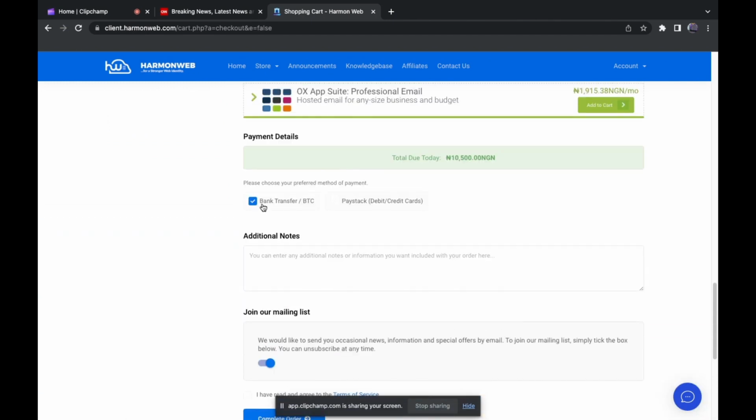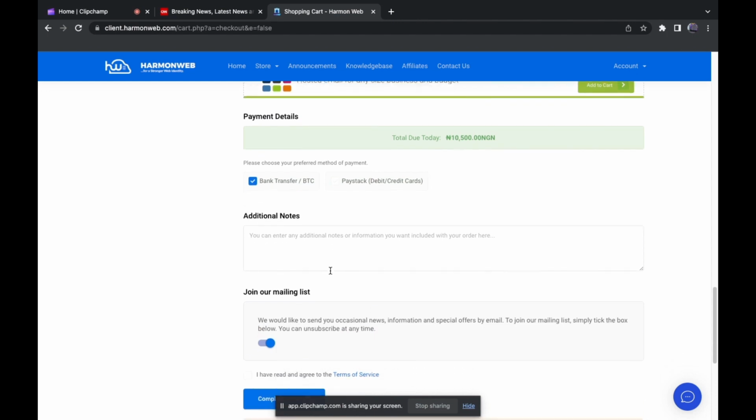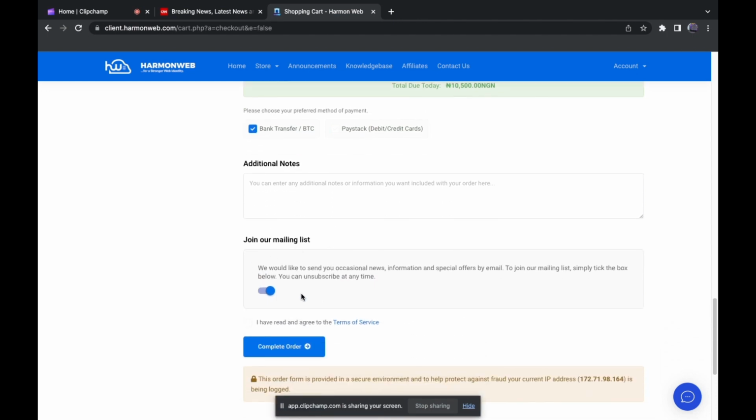You can choose to pay with bank transfer or Bitcoin, or you can choose to pay with Paystack, where you pay with your credit card, which is your ATM card. Then after doing that, you tick additional notes, join mailing list. This is very important because HarmonWeb does give offers like discount codes. We give discount codes once in a while. Like recently, we gave 70% discount on all hosting packages. So you can tick this so that you'll be notified each time there's a new offer. You can see special offers by email.